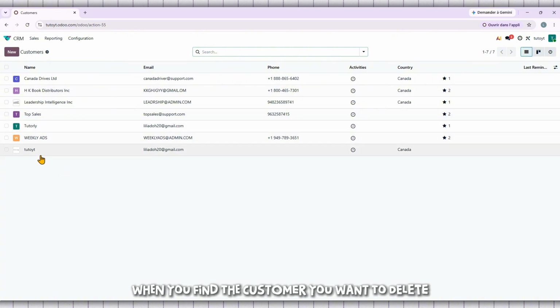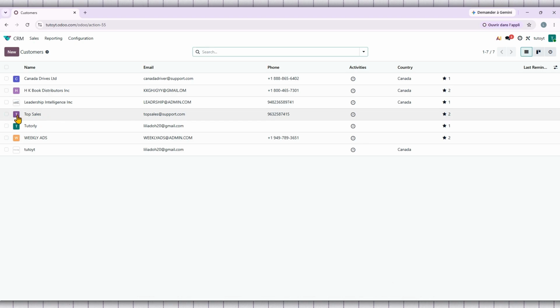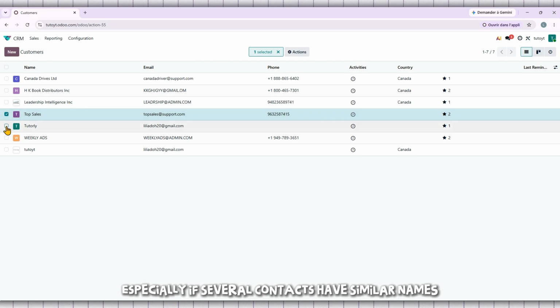When you find the customer you want to delete, click the checkbox next to that customer's name. This selects the record and lets Odoo know which contact you want to perform an action on. Be careful to select only the correct customer, especially if several contacts have similar names.